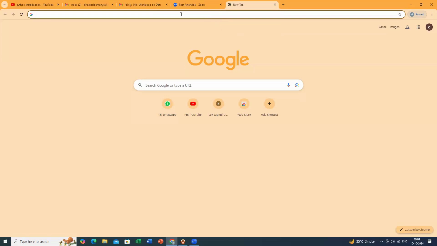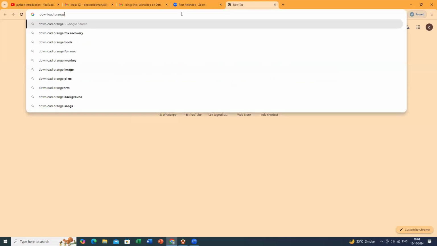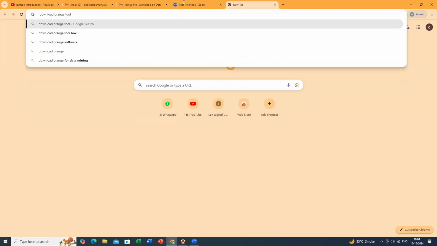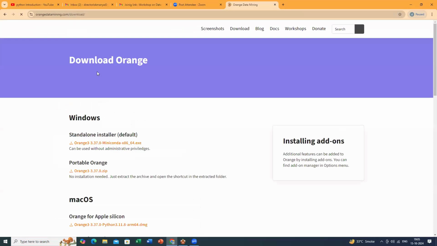So how to install? You first search for "download Orange." You see a website for Orange data mining, this one, orangedatamining.com. I just click on this link.